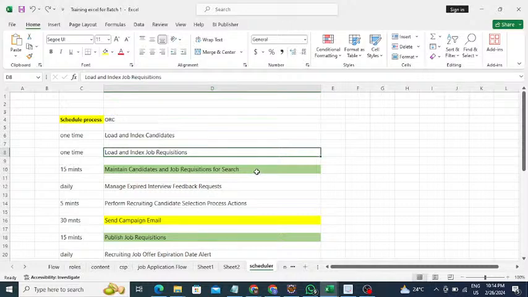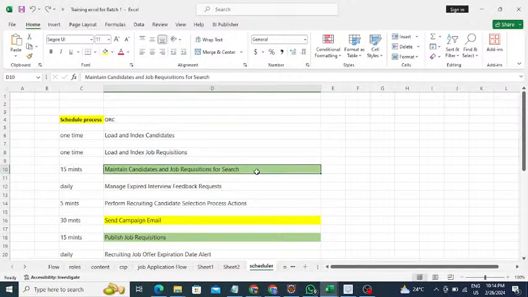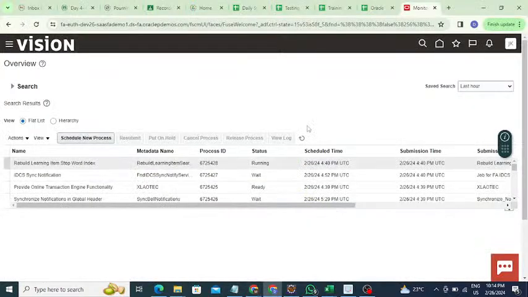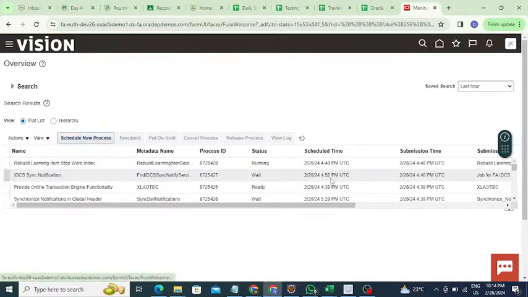For any requisition to appear on the career site, once we have created a requisition, you might have seen the step move to posting. Whenever we post that requisition, to appear on the career site we need maintain candidate and job requisition search and publish. On the demo instance, what we used to do is run it once. I'll show you.